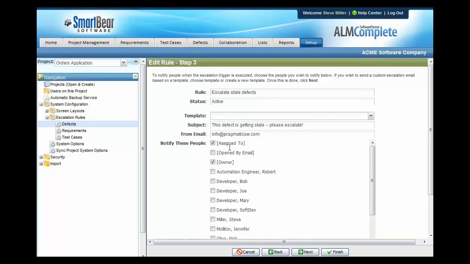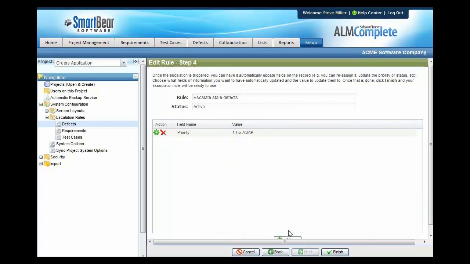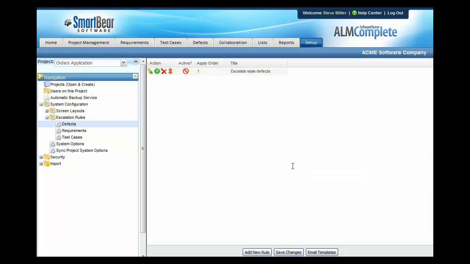In fact, we're showing that we're going to send an email to the assignee and the owner letting them know that these defects are getting stale. We can also escalate this item. For example, we could reassign it, or we could set the priority to a higher priority. Once we press finish, that'll run in the background, and anytime that a defect is found to be stale, it'll automatically take those actions. Well, we've shown you a lot about ALMComplete today.